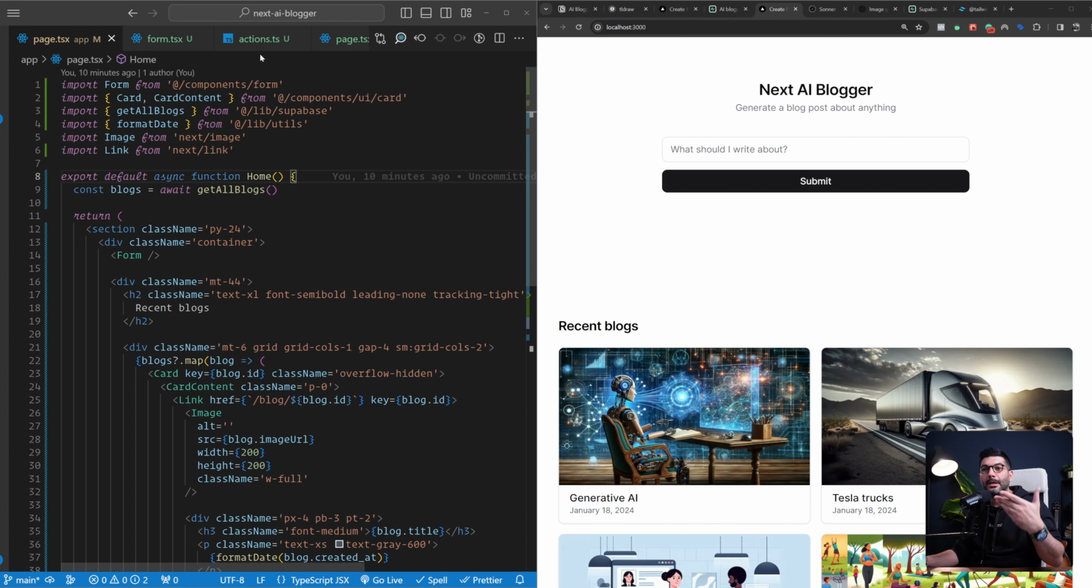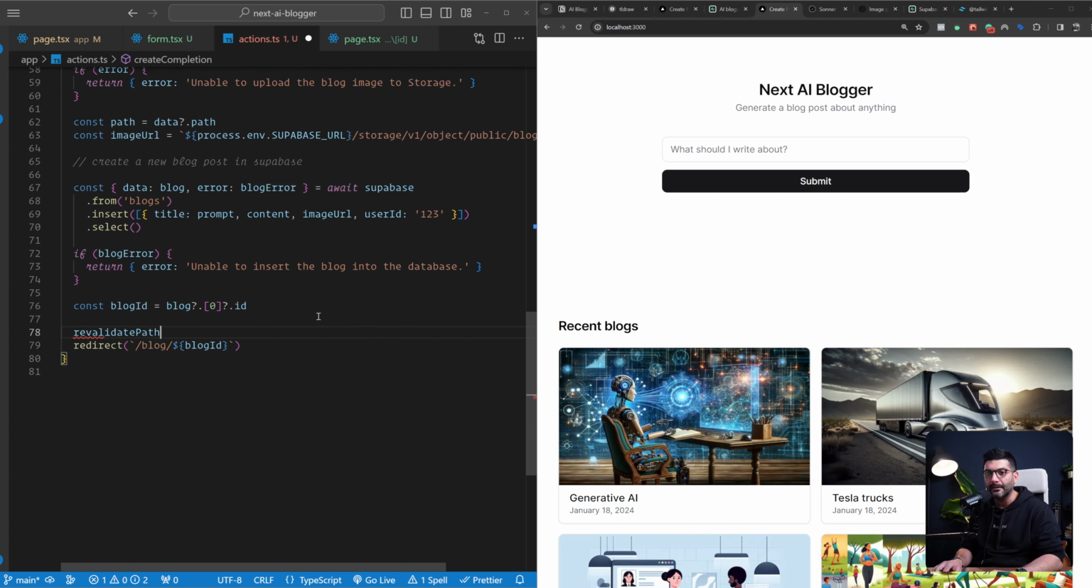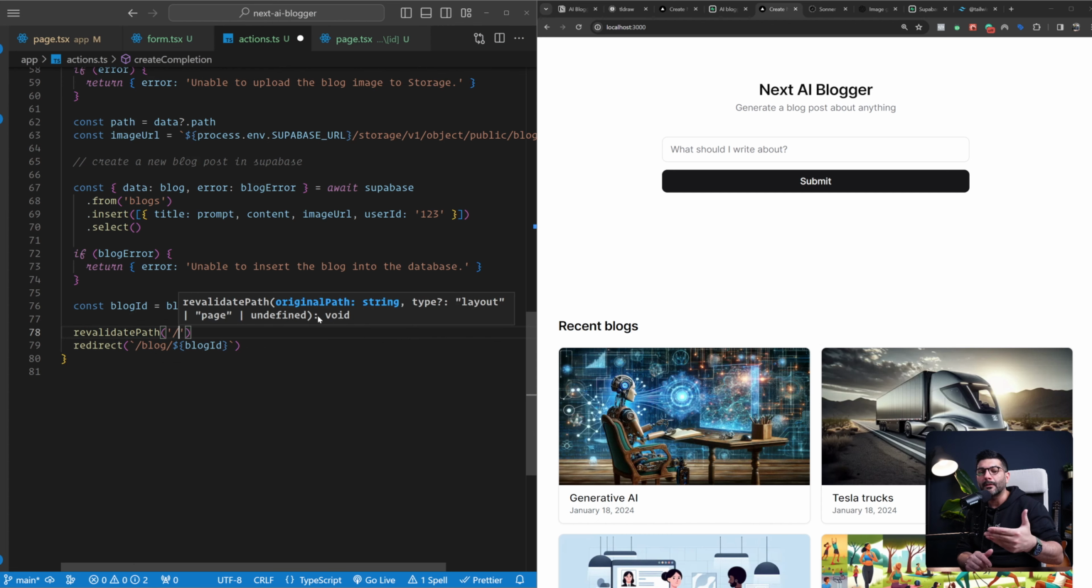Now, to get around this or to fix this inside of our action, when we're actually creating this blog post, before redirecting, we're going to use the revalidatePath function from Next.js and revalidate the cache for the path, which is our index, our homepage. So therefore, it refetches our blog posts from Supabase and re-renders this page.